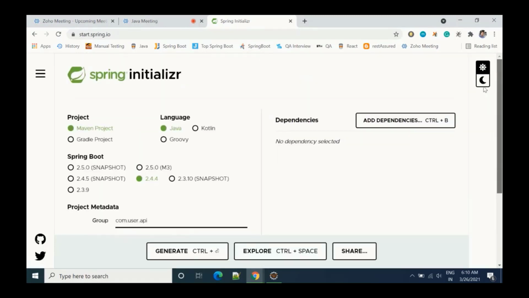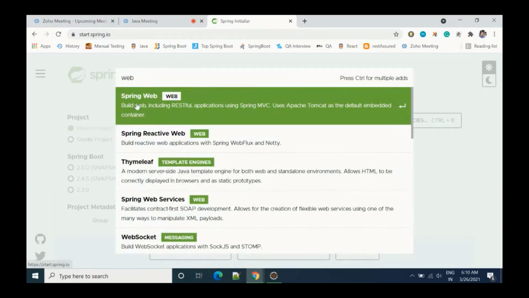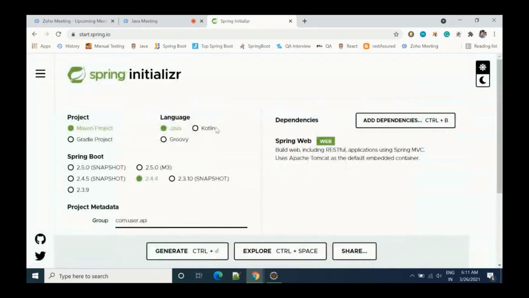Now here you can see the dependencies. This says what kind of work you want to do with Spring. Let's say I want to do web things, so I'll write web here. It will automatically show Spring Web. It is used to build web applications, including RESTful applications, using MVC. Spring MVC uses Apache Tomcat as the default embedded container. That means if you use this web dependency, Tomcat will be inbuilt. Select it. Now one dependency is added.